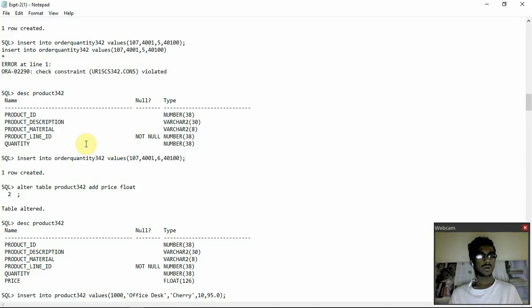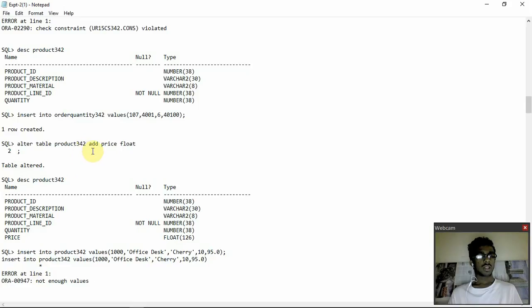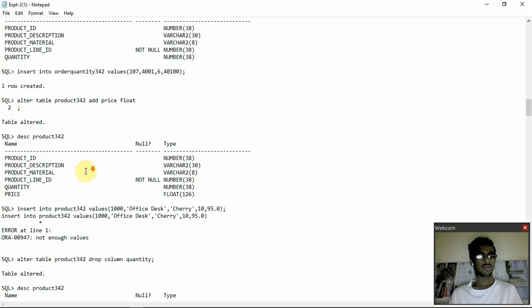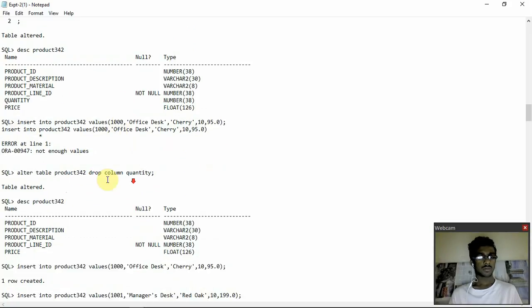Now we display the table product 342, and then we insert the order quantity values. Then once the table is all created, we alter product 342 and we add a column called price with the data type float. As you can see over here, price with the data type float. Then we insert into product 342 the values.